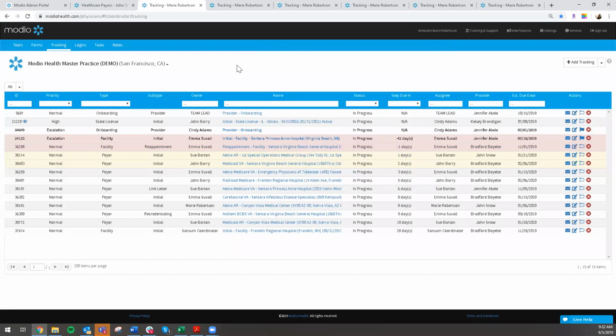So when you get to that point and you think managing this in Excel would be easier, we have reports to support that. Right from this tracking page, next to add tracking, there's a little down arrow, and this will give you the reports that you can pull.